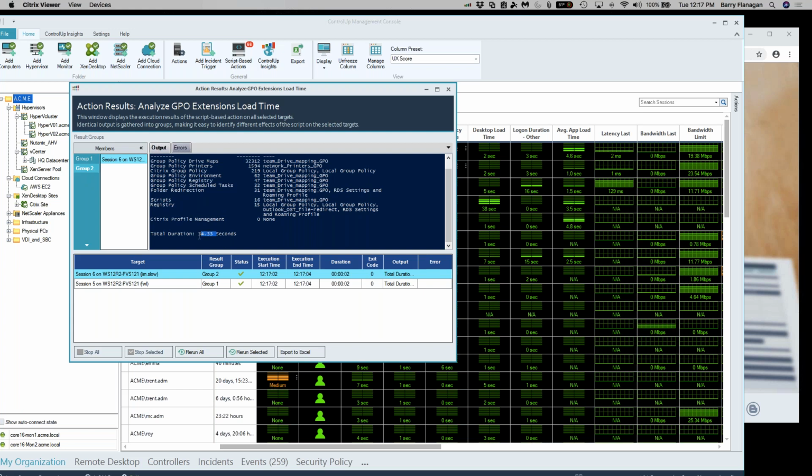And then we go into the second user. Their GPO load time was 34 seconds. And we can see here the same policy, the drive map policy, and it took 32 seconds for this user. So now we know exactly which group policy caused the problem, and we can go in and edit those group policies, see if there are some recent changes or something that caused that problem for those specific users.